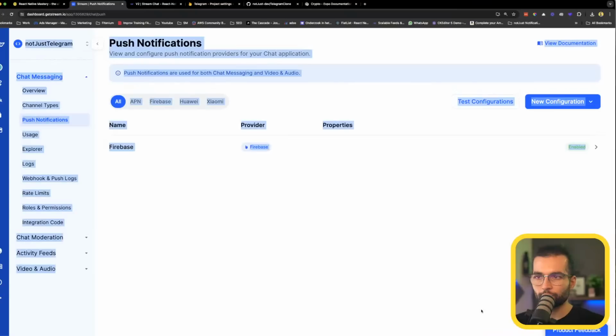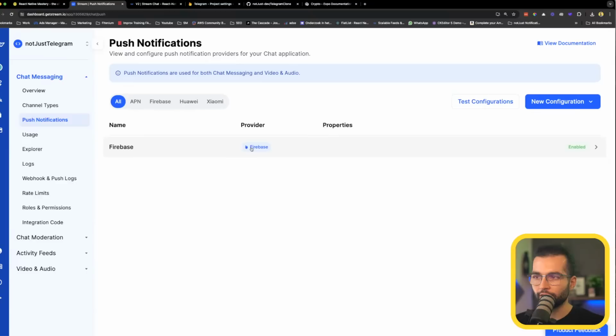I'm going to probably try to hide it, even though later I'm going to delete all of them. But let me try to copy paste it here. And then simply press create. Okay, now we should see Firebase push configuration successfully added. It's here. Now Stream is going to be allowed to send notifications to Firebase and Firebase to our application.